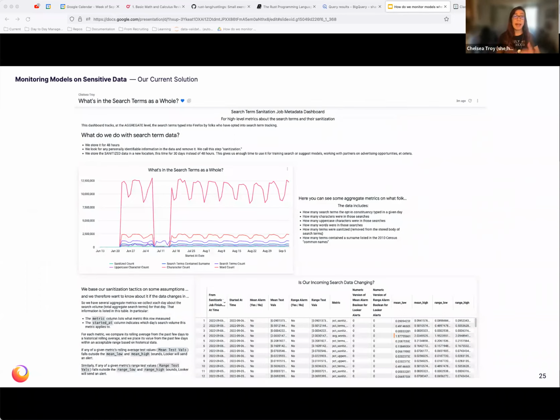Then we have a dashboard in Looker called What's in Search Terms as a Whole. That dashboard shares tabular and chart representations of search volume aggregate metrics and the validation report data. What you see on the slide is what the top of that dashboard looks like.